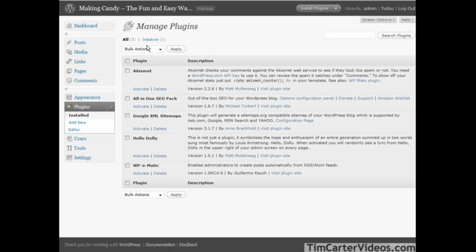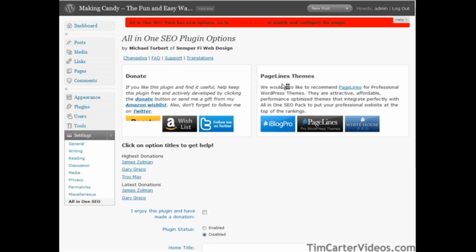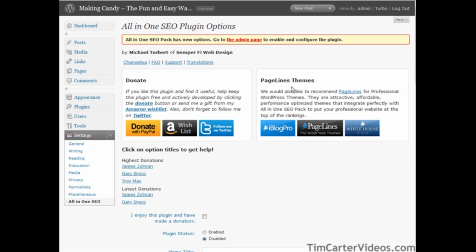And we're going to start activating these. So first we'll activate the All-in-One SEO Pack. Just click on Activate. Okay, and it says it has new options. Go to the admin page to enable and configure the plugin. Okay, so that's fine. We can go here.